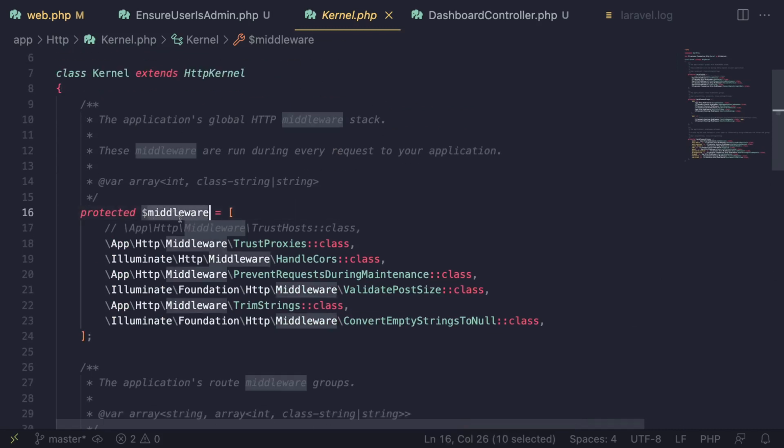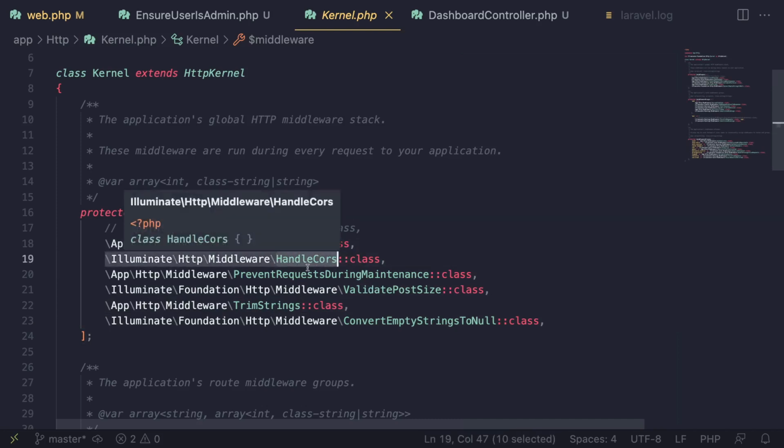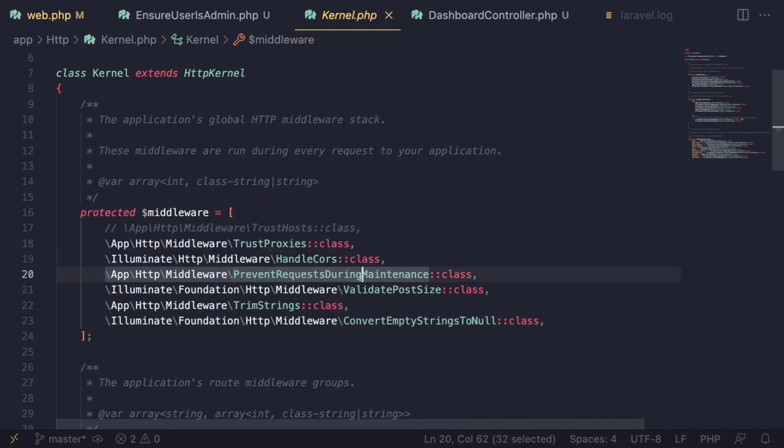So the first property is where you define all global middlewares. These are middlewares that are applied on all routes. All the routes in your application will have these middlewares, right? So all of them handle CORS, prevent requests during maintenance, validate post size. All of these are always applied to all routes.